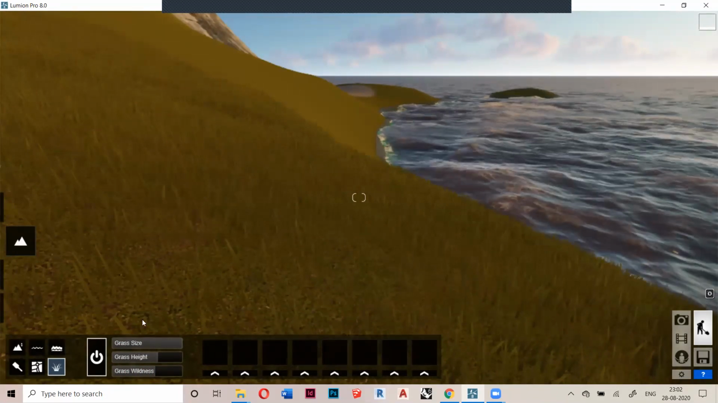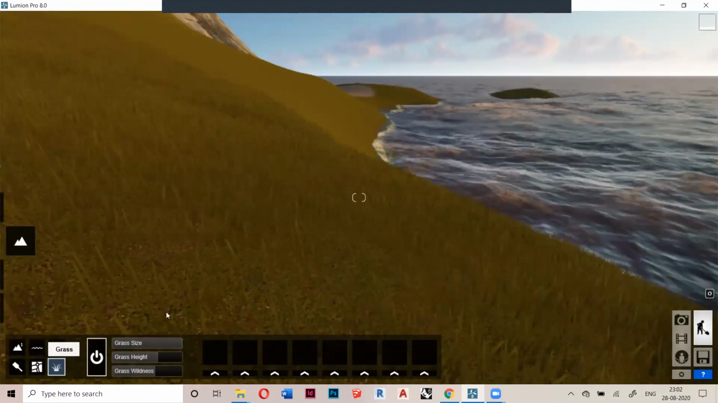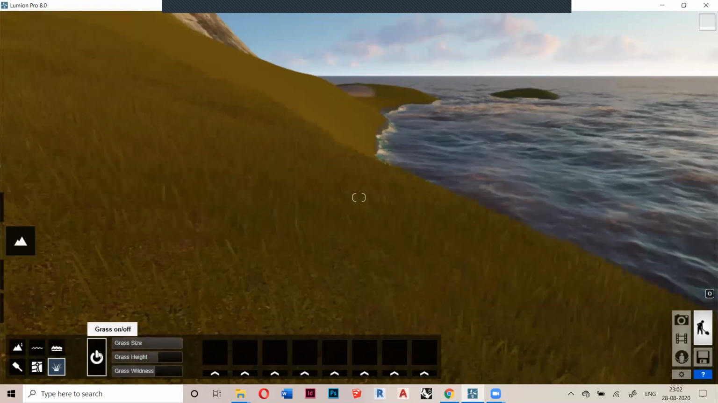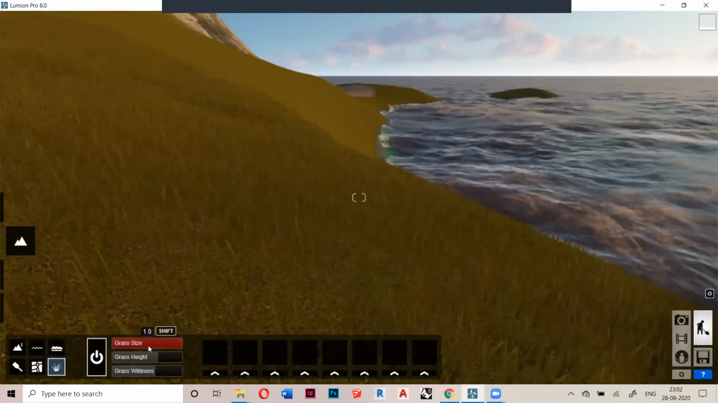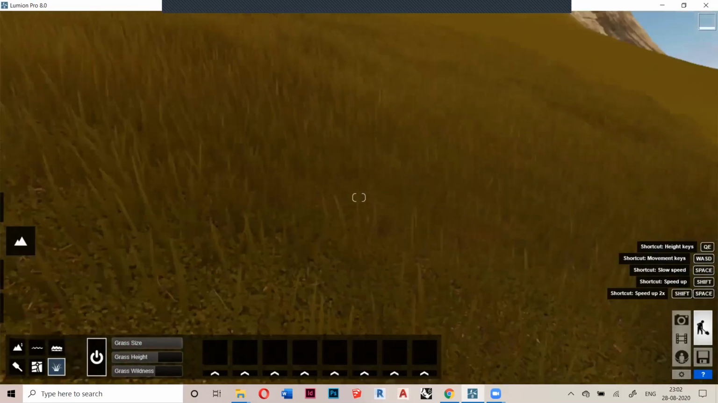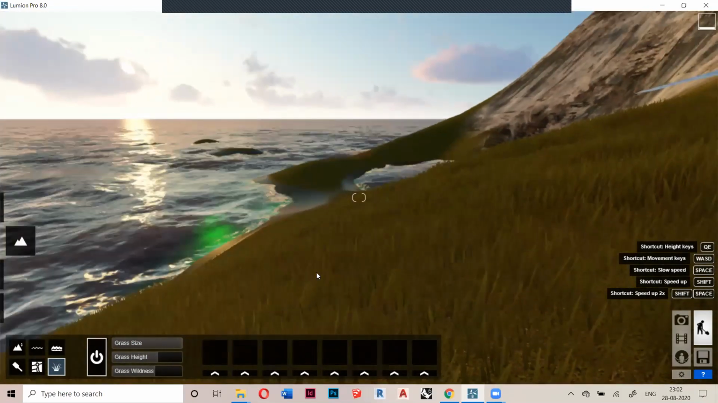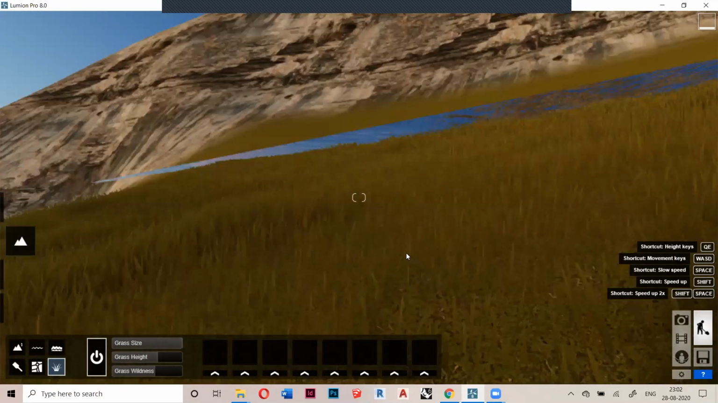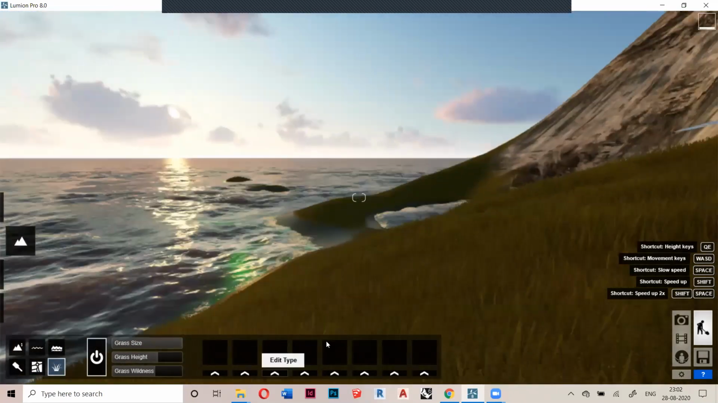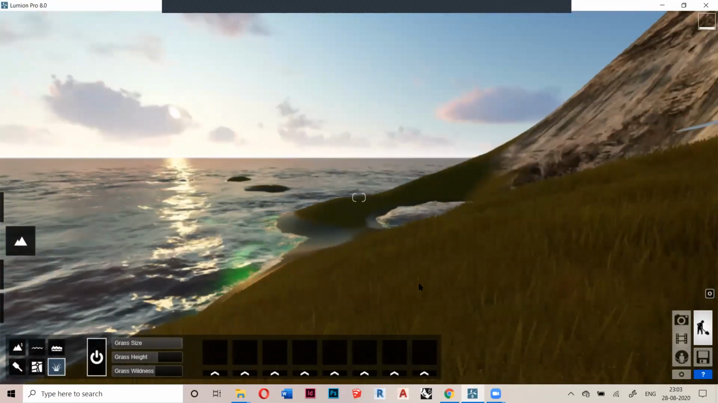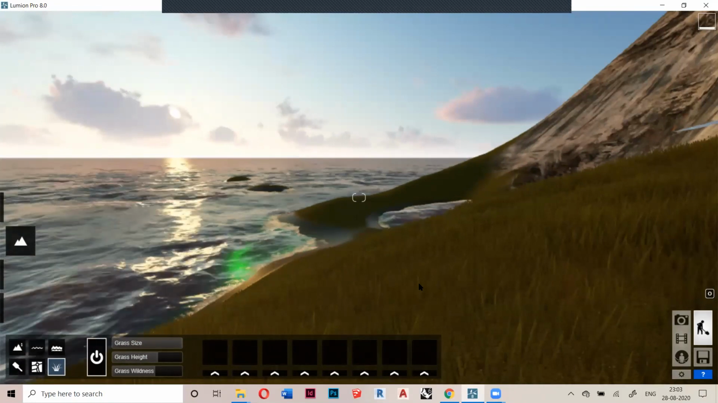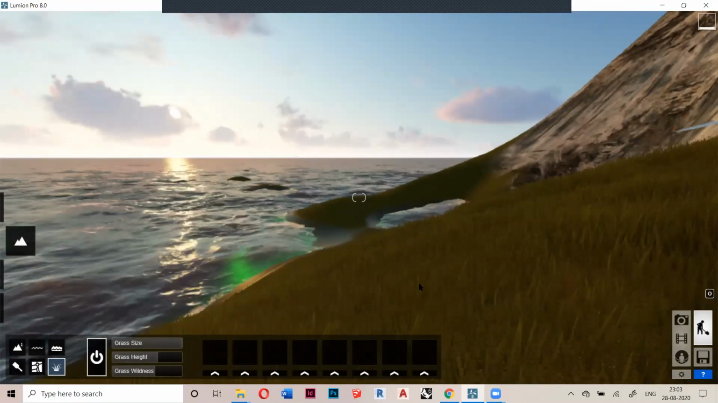So just have a try of this. Just go to the grass, switch on your grass, and increase the grass sizes. You'll be getting something like this. And some other things also we can add for this grass which we added here. We can add a rock to it, we can add flowers to it. So basically we can add hard landscaping and soft landscaping for these grasses.